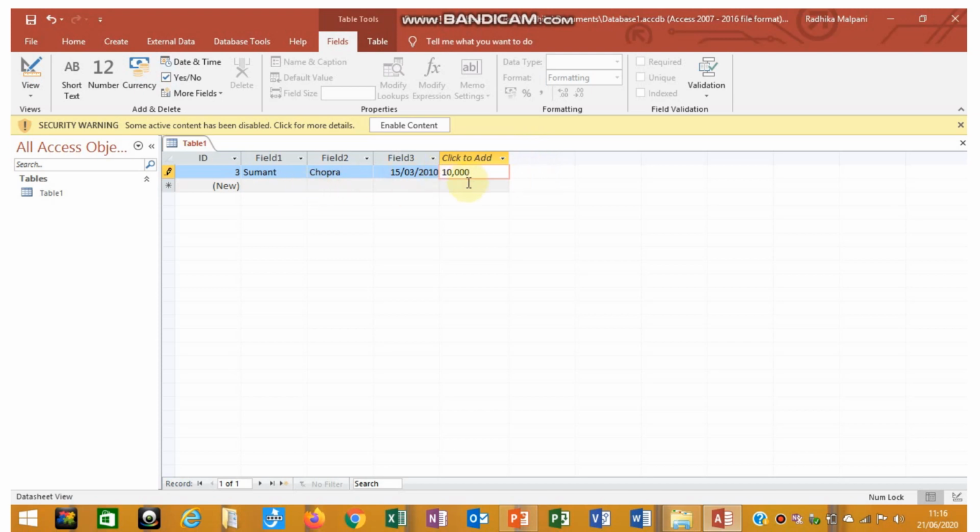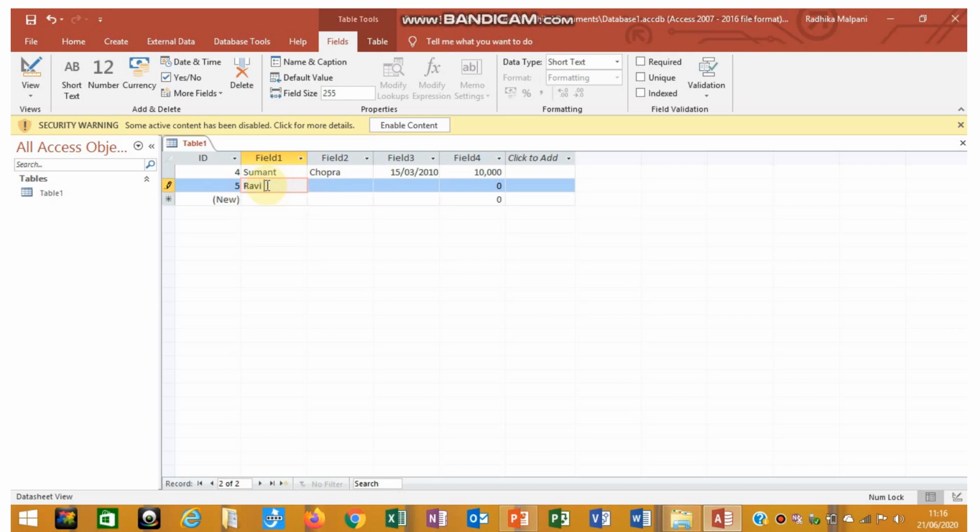Fine. Now I am entering the details of another employee. For that, you need to click below Sumant, on the new row to get access to it. After clicking, you will be able to enter the data. Now the next employee's details that I am entering is Ravi. Then the last name. To move to another field, again I am using the tab button. Now the surname I am entering as Gupta. Then again to move to the next field, I am using the tab button.